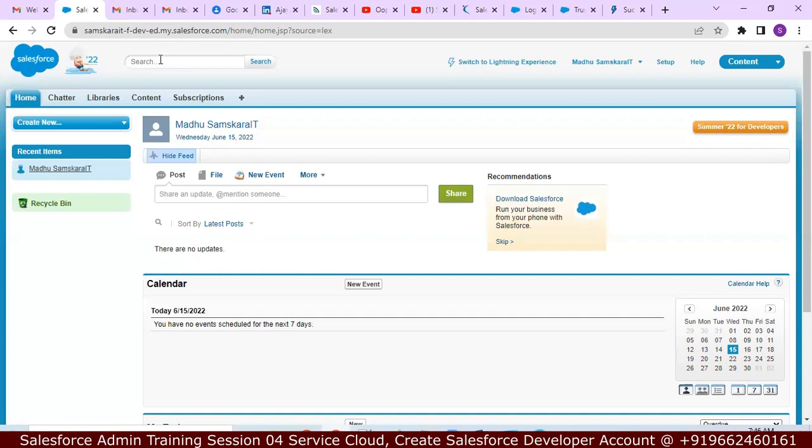This is the global search option we have. Next one is switch to lightning experience. In the global search, we can search for anything, like if you have a username such as Madhu Samskar IT. This is the global search. It is at high level.